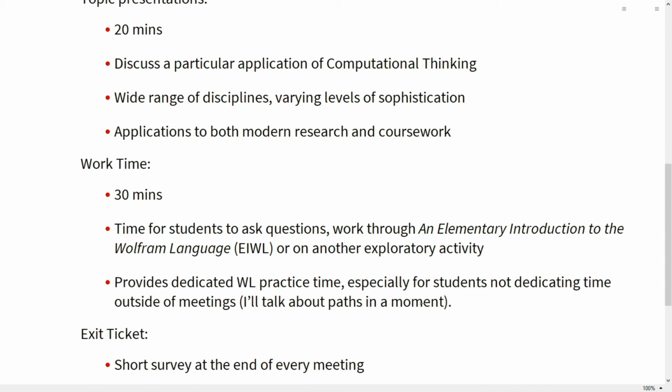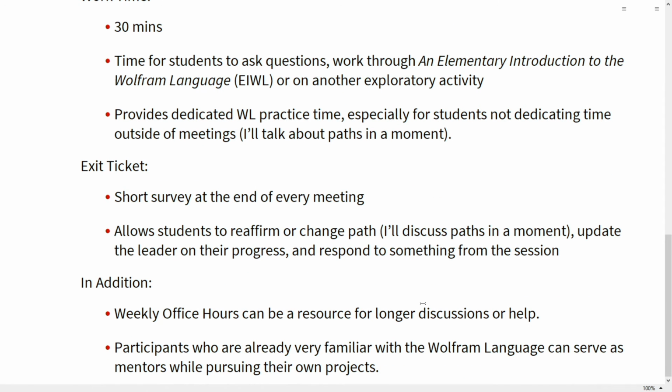And then I also have an exit ticket that allows me to keep track of what students are up to, and I hold weekly office hours. That's also an optional place for students to come ask for help, work on things, that sort of stuff.